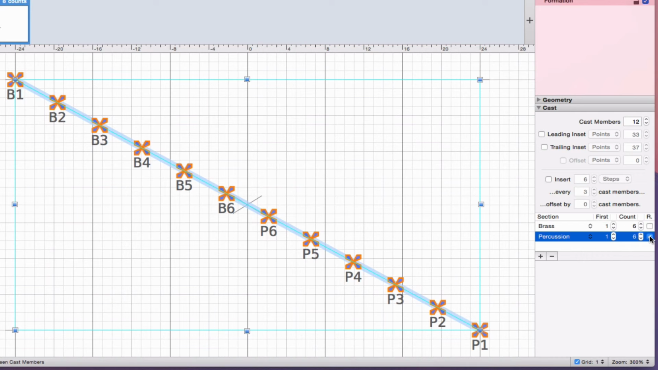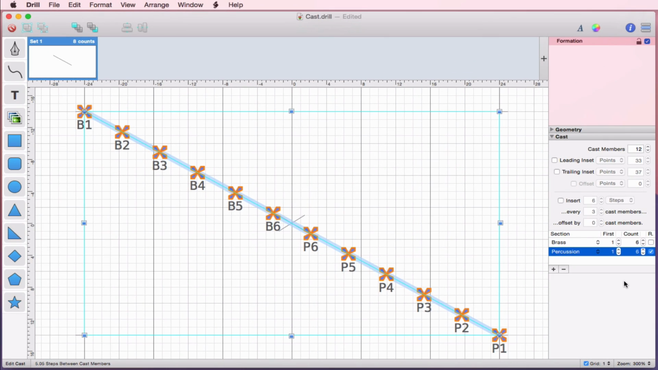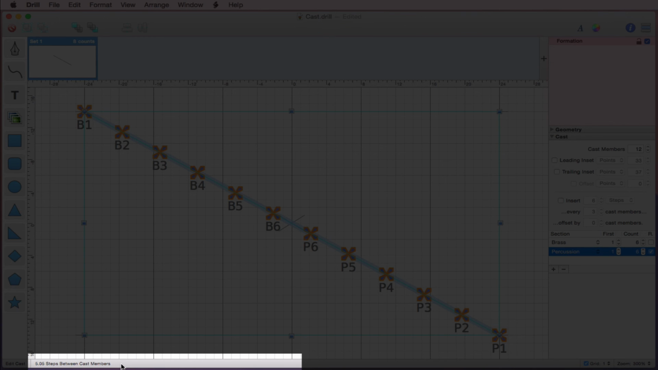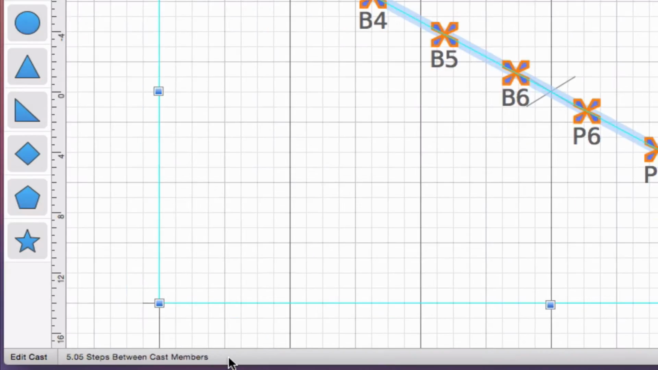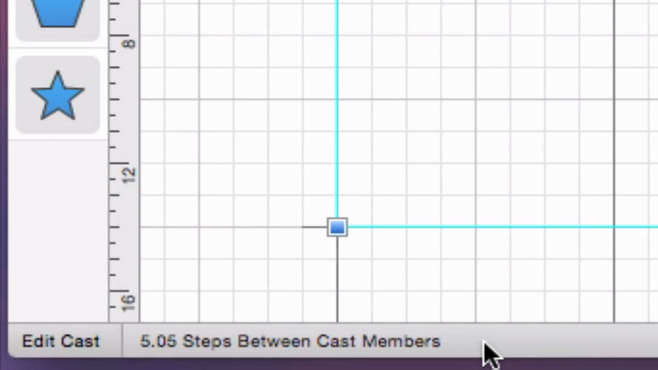So let's look back at the formation path to see the result. The brass cast members 1 through 6 are still there, but now they're followed by percussion cast members 6 through 1. Note that the percussion players are reversed 6 to 1 rather than 1 to 6 because I checked the reverse checkbox. One final tip: whenever a formation path is selected on the canvas, the status bar down here at the bottom will display a useful piece of information, that is, the number of steps between cast members in the selected formation path.